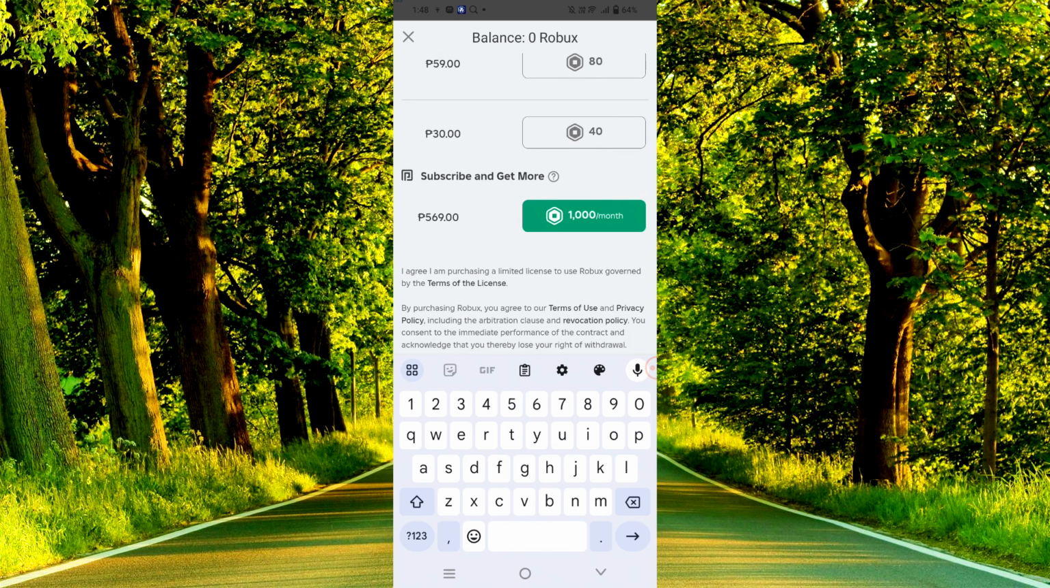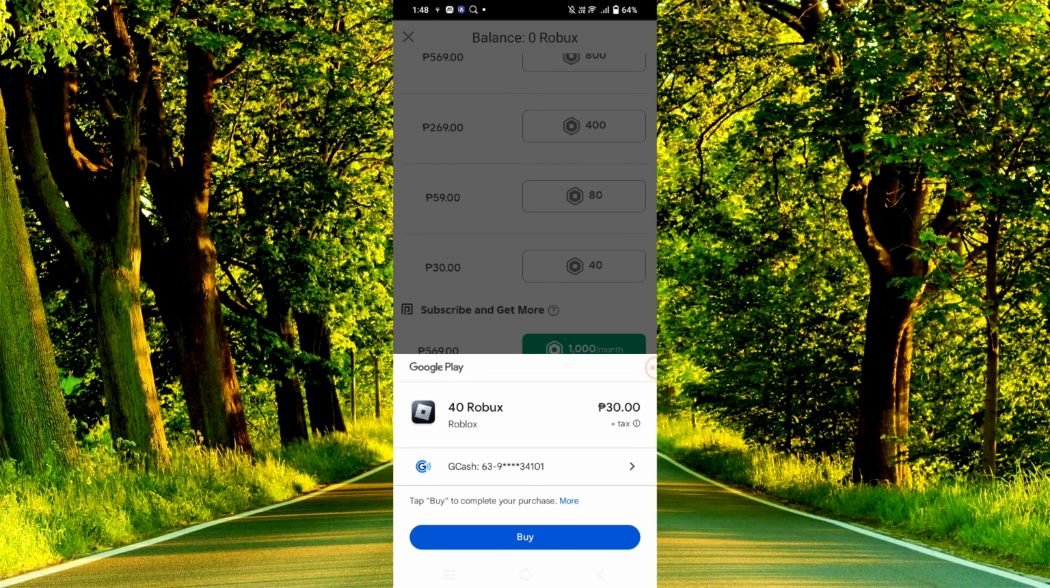Now let's say I'm going to buy the lowest amount. It automatically selects my payment method, but you may be seeing something different on your screen.